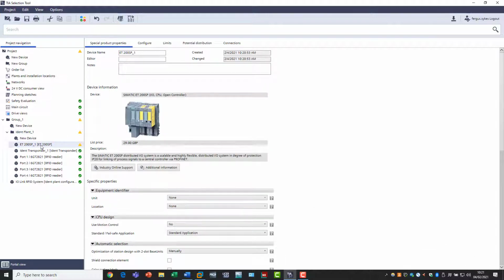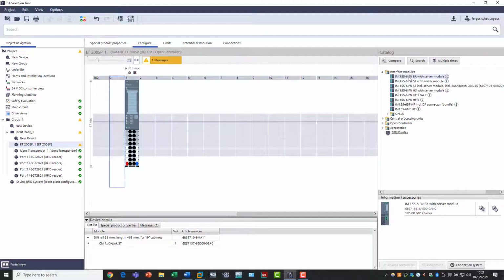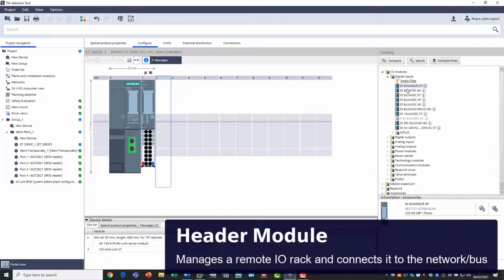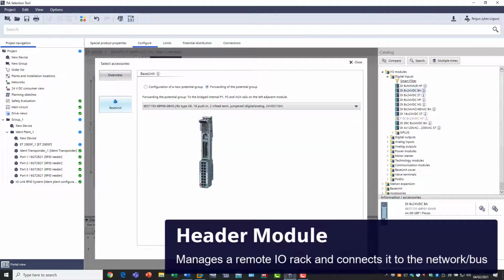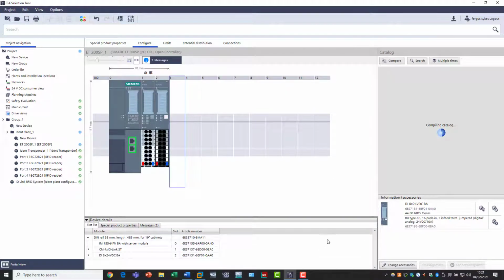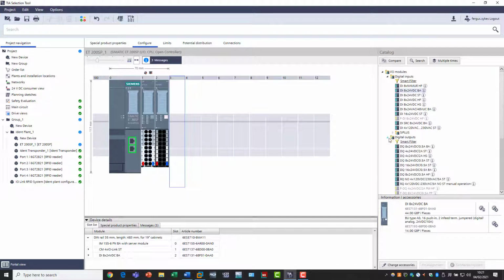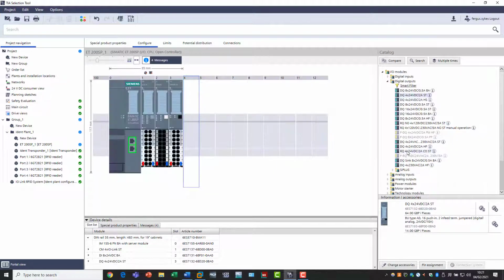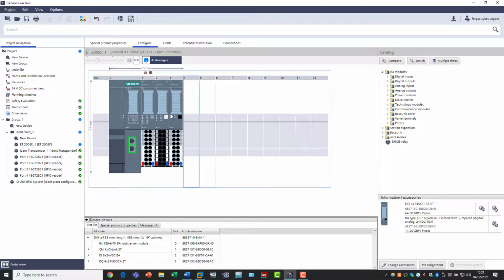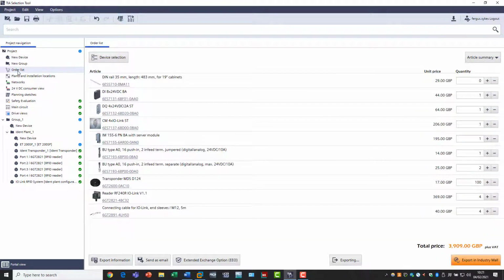Once added to the system, we can then configure our ET200 SP rack. We add a header module, and then some I/O, in the form of digital inputs and digital outputs. Via the order list, we can then export this directly to the industry mall.